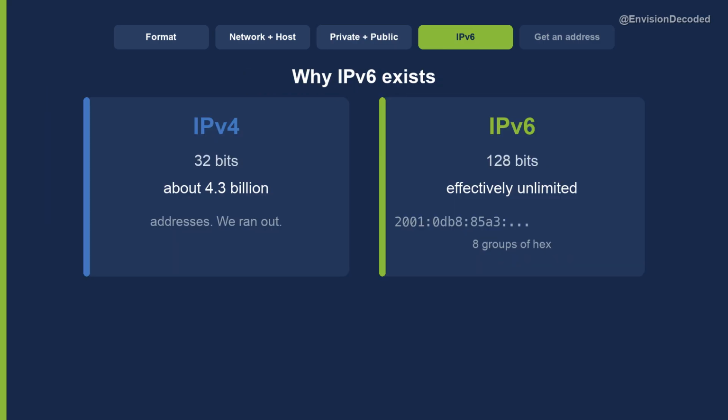So why does IPv6 exist? 32 bits gives you about 4.3 billion possible IPv4 addresses. That sounds like a lot until you count every phone, laptop, server, camera, and smart bulb on the planet. We ran out. IPv6 fixes this with 128-bit addresses, written as 8 groups of hex separated by colons. The number of addresses it provides is so large it is effectively unlimited.